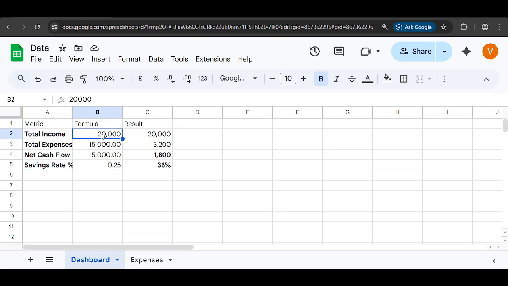For total income, use =SUM(Income!C:C). This adds up every number in the amount column on your income tab. For total expenses, use =SUM(Expenses!C:C). That pulls the total of your expense amounts. If your headers are in row 1 and you prefer to skip them, you can change C:C to C2:C, but Google Sheets will ignore text in the header, so the whole column reference is fine.